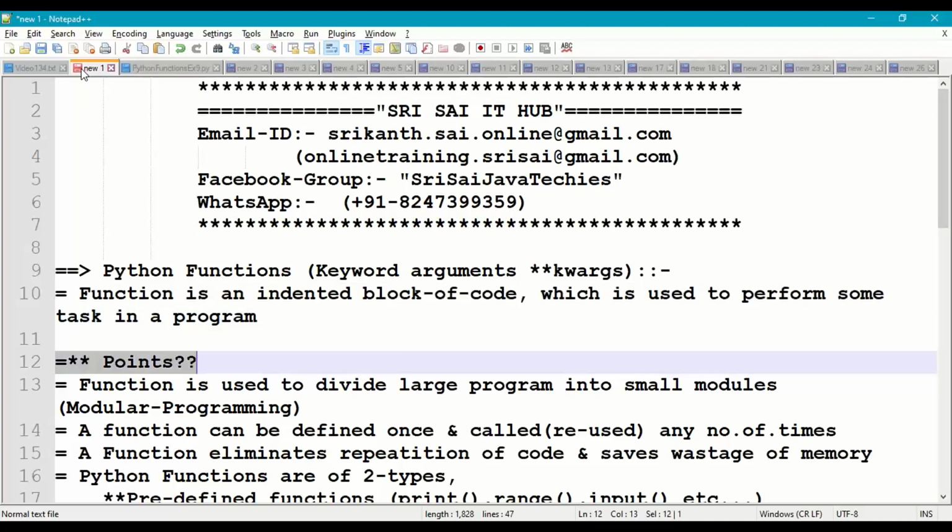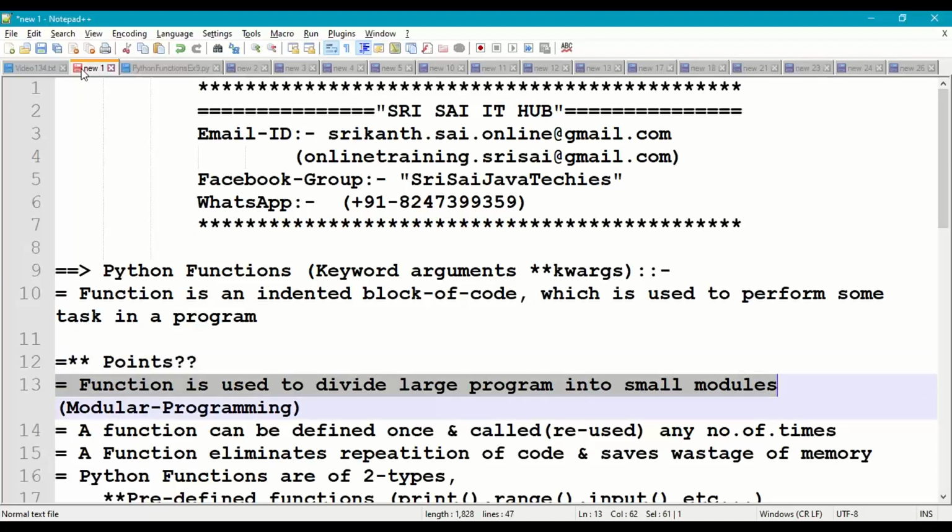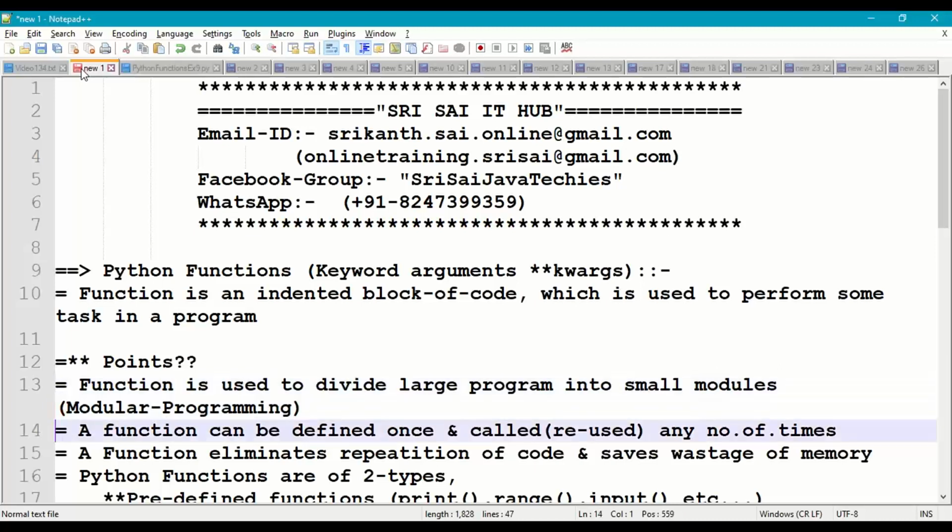Coming to some technical points related to functions, a function is used to divide a large program into small modules. Technically, it is called modular programming. A function is defined once in a program and it can be used any number of times. So reusability is the advantage. A function eliminates repetition of code and saves wastage of memory.